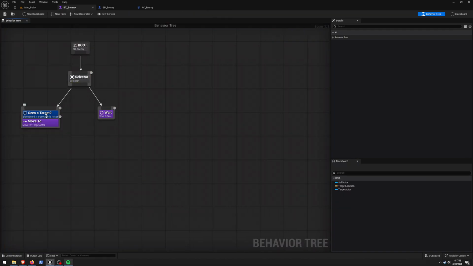So what we can do to fix this is within the decorator, observer aborts. Currently set to none, you can set it to self, lower priority, or both. And this can happen on value change or result change. So if your enemy could switch targets, you'd want it on value change. But if you're only ever going to have one target, it's just going to become pass or fail, right? You're going to see the target or no longer see the target. So I'm just going to use result change for this case.